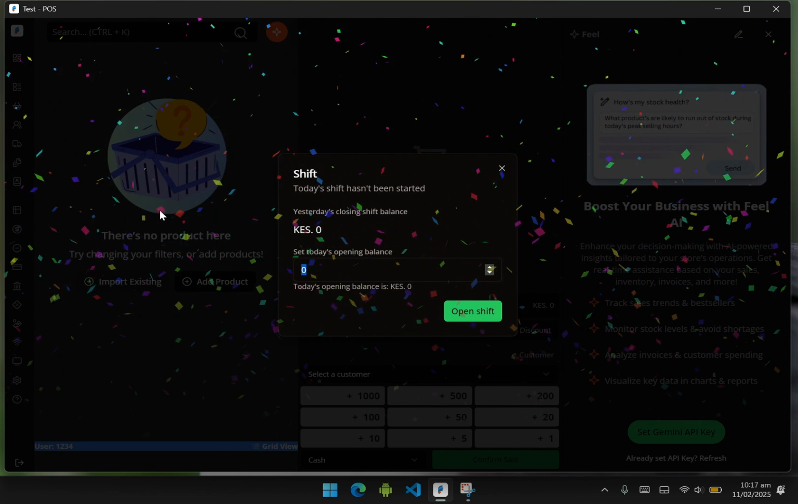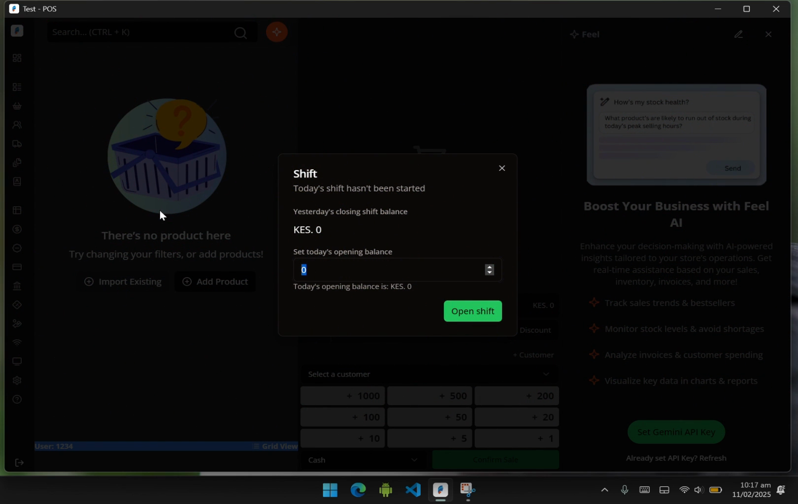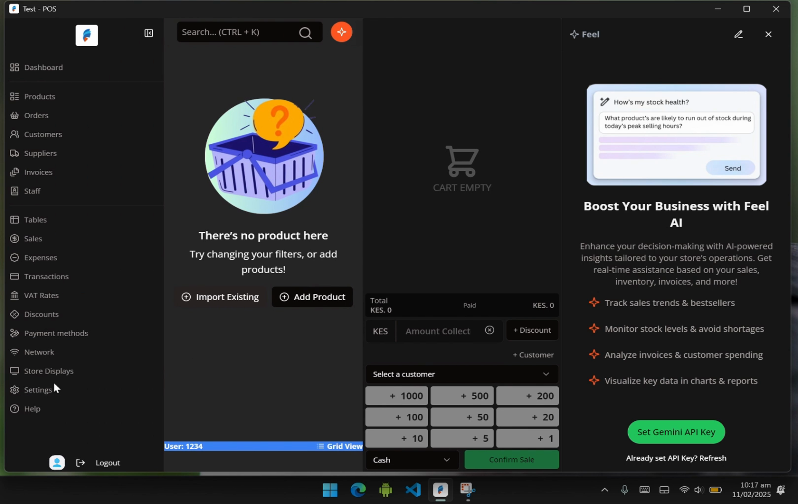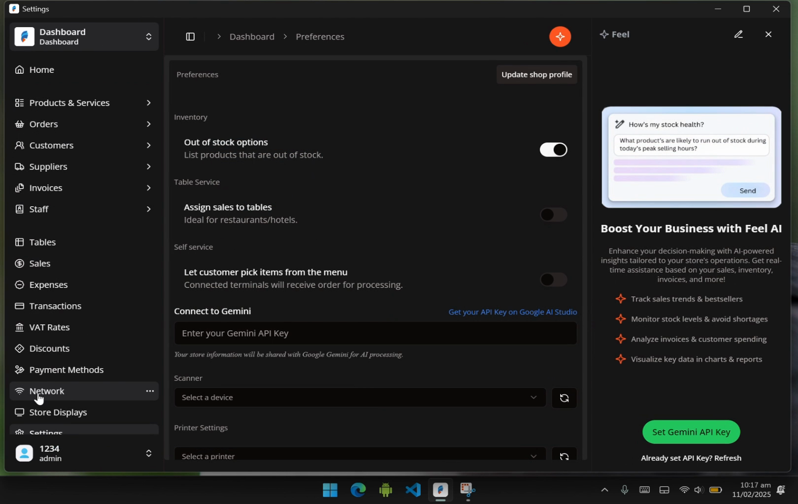So the first thing to do once you set up your POS is to open a new shift. So this gets everything ready for the day, and it starts everything on a clean slate because this is a new day. And what we do today should be separated from what we did yesterday. After that, I need to update a few things so that my store looks good. So I'll go to the settings. You go to the left sidebar, click on settings.